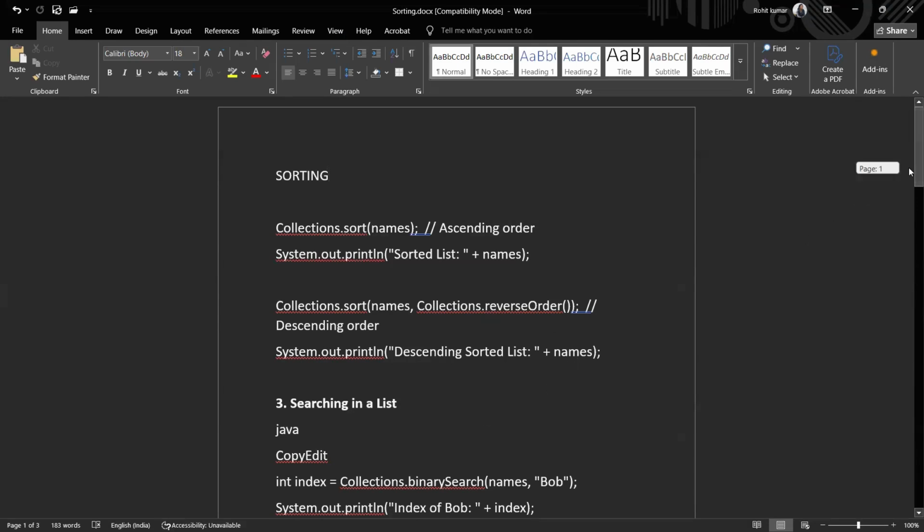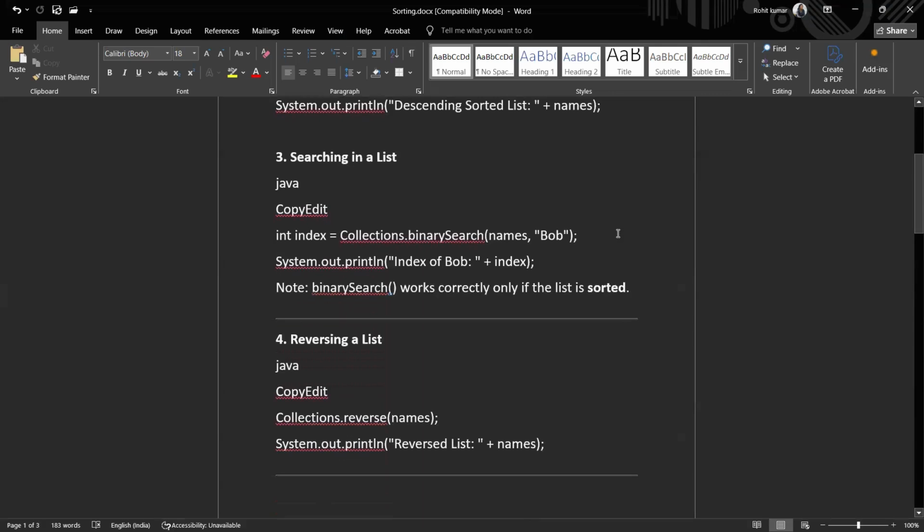Similarly, searching in the list. If you want to search for an element in the list, we can make use of this method. By index we will be searching the list. The index is an int, because every index has an integer value only. So int index equals Collections.binarySearch.